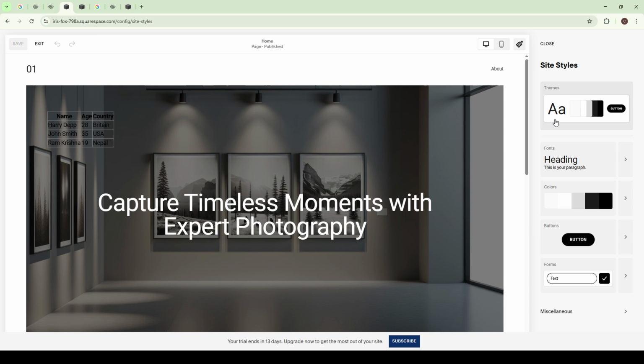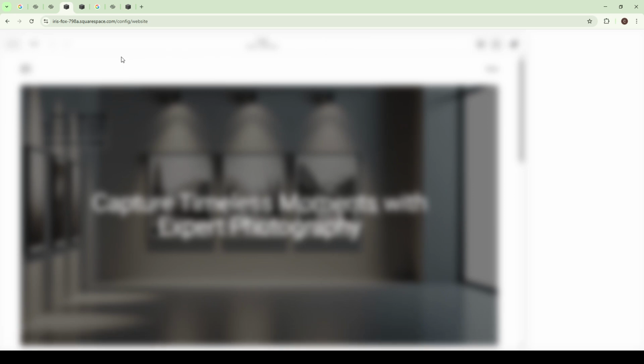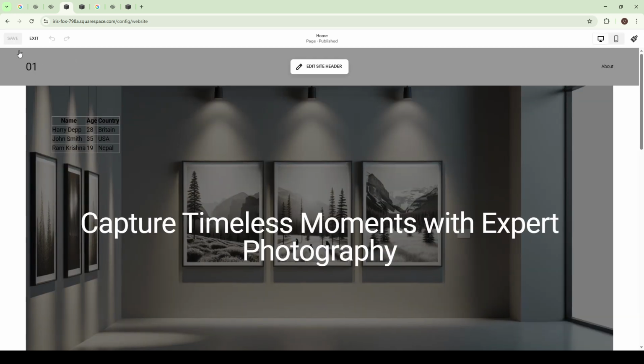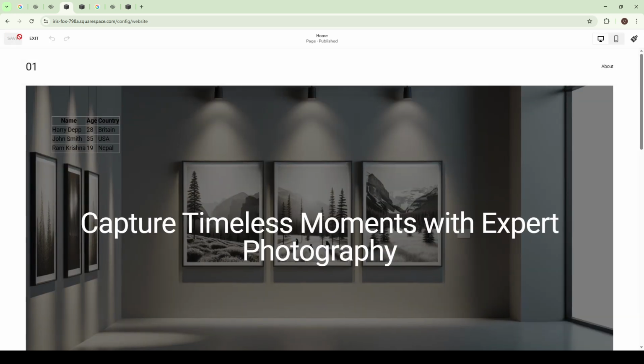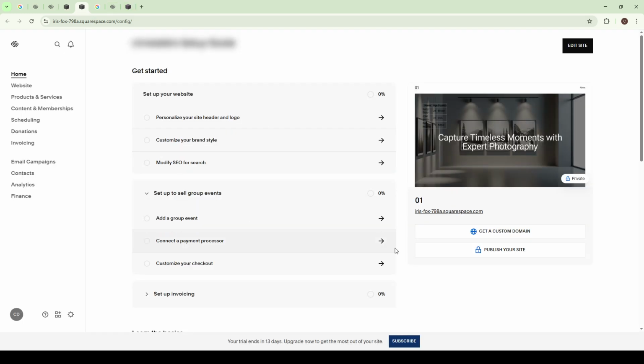Finally, once you're satisfied with how everything looks, don't forget to save your changes. Look for the Save and Publish options, typically located at the top right of the editing interface. Clicking these will ensure that all your hard work is preserved and that your website is live and accessible to the public. And there you have it, a complete Squarespace website set up in just a few minutes.